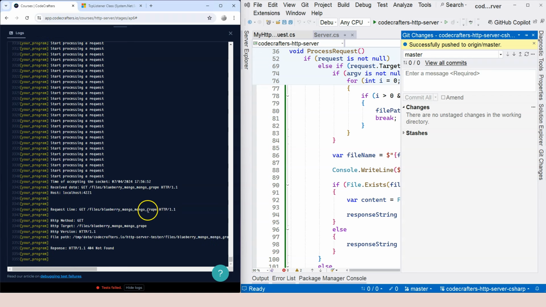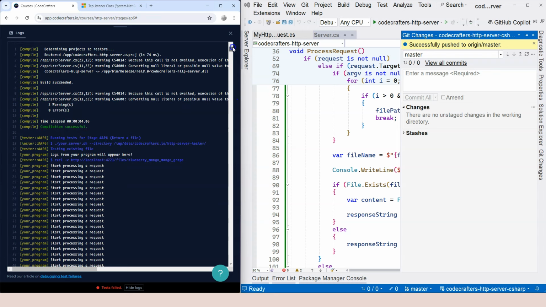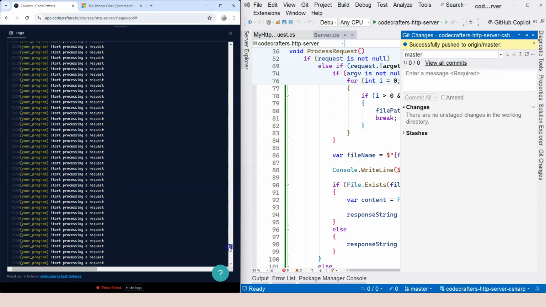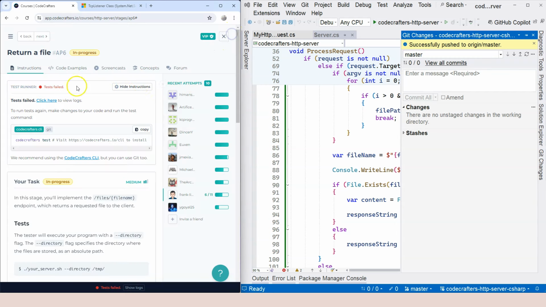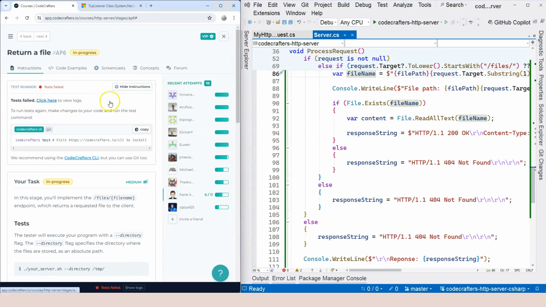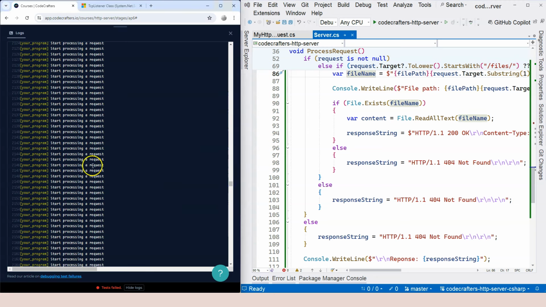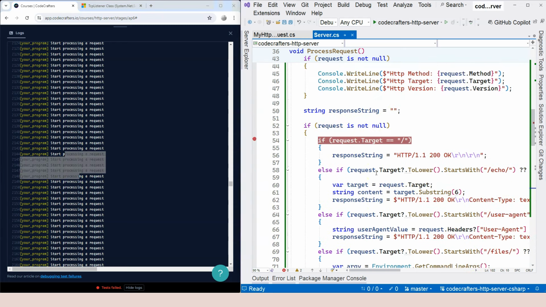Is it working? Does it pass the test? 404 not found. Expected status code 200, got 404. Okay, it didn't pass the test. Let's close this and see what it says. Okay, test failed. Let's see the log again. Why did it fail? Well, before we do the research, I want to do something about the logs.